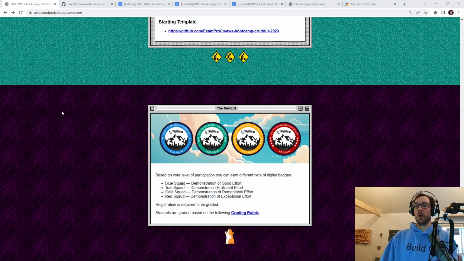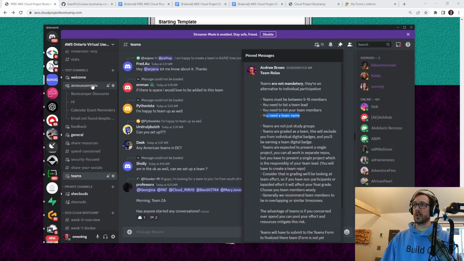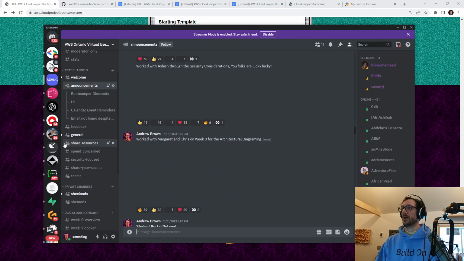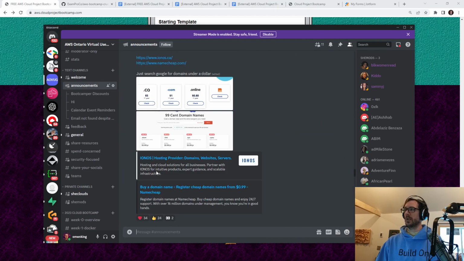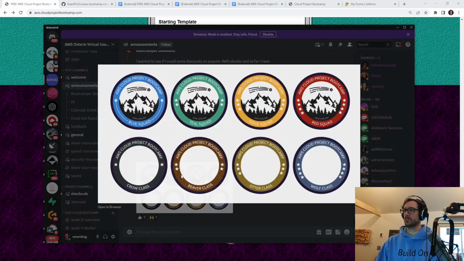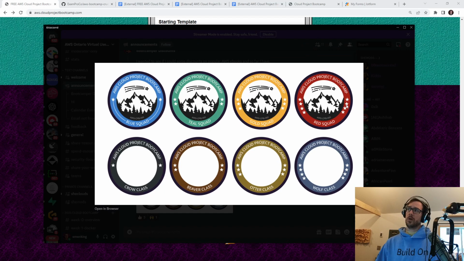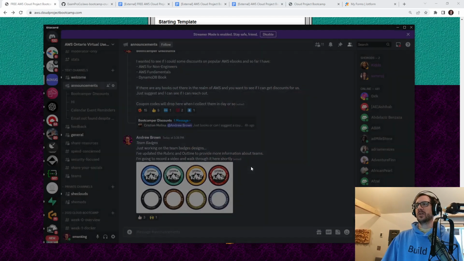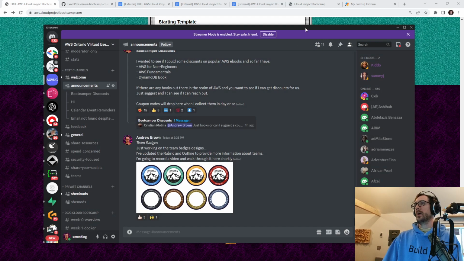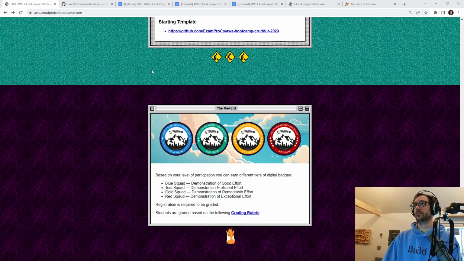Teams do not earn these badges. Teams earn team badges. If I go back over here, I'm still working on the design, but if we go all the way down here, they're different. The top ones are individuals: blue squad, teal squad, gold squad, red squad. Down here we have crow class, beaver class, otter class, wolf class. They're in the works: the colors, the names, and the design are in the works, so just wait until it is done, but those are the badges you are earning.